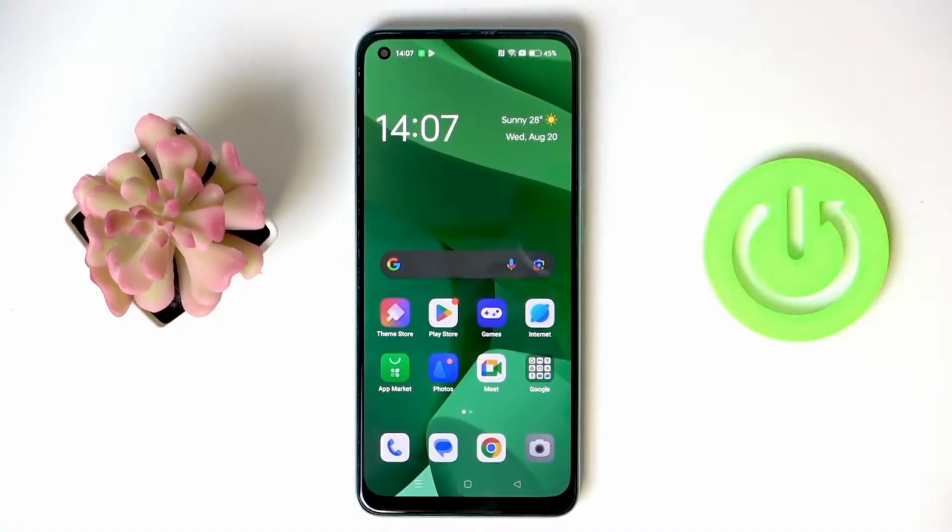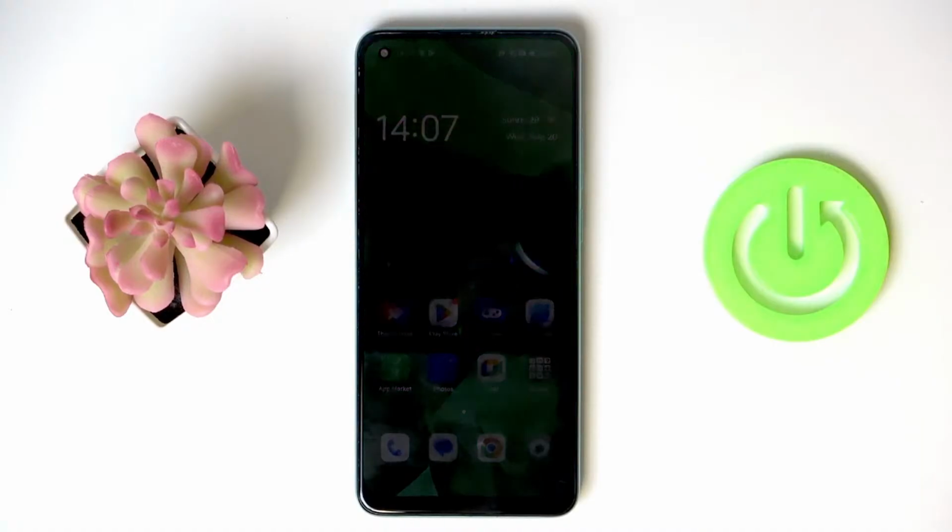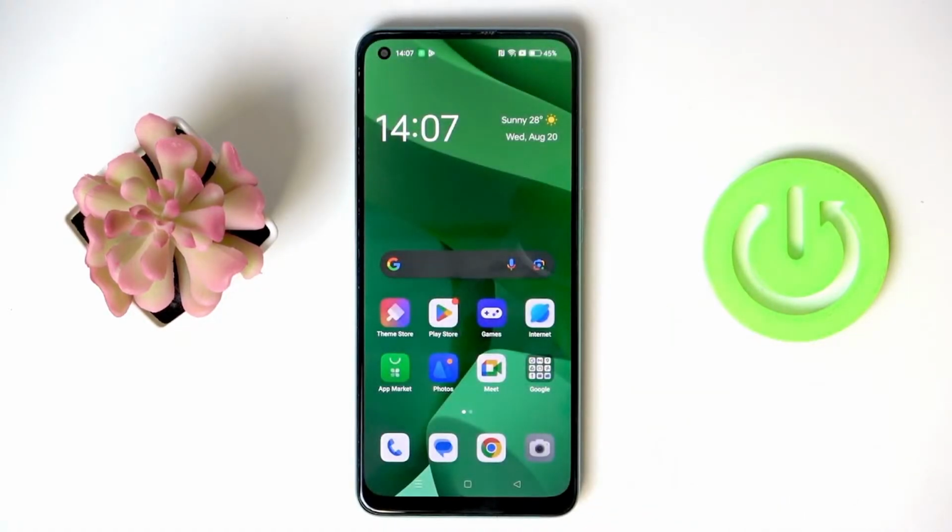Good morning guys, and in front of me is OPPO K10x, and let me show you how to add photo to contact.